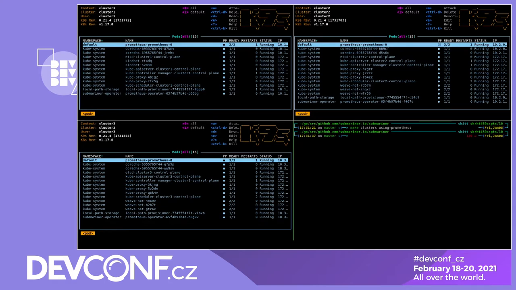You can see the command I used in the bottom right-hand corner of the screen, make clusters using equals Prometheus. This is available in our Submariner project, as you can see by the path I used. This command will start three clusters using kind and also set up Prometheus inside each cluster using the Prometheus operator. You can see that running in the K9S pod lists. The first cluster only has a control plane and one worker node. The other two have a control plane and two worker nodes.